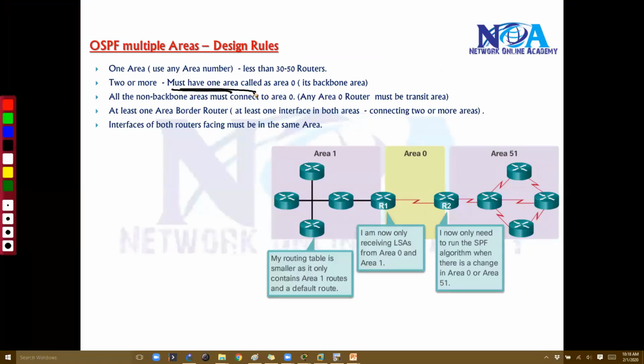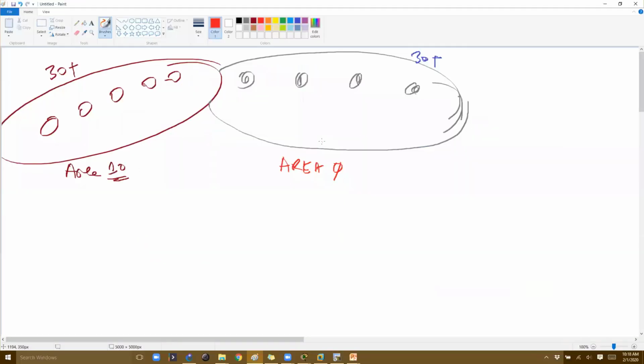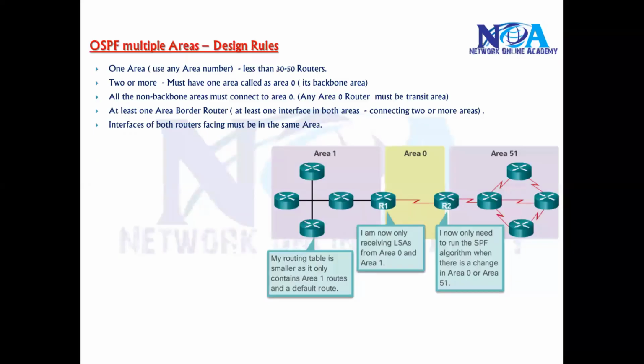So you must have one area called area 0 when you have 2 or more areas. Generally we call this area 0 the backbone area, where you connect all the other areas. Again, I'm coming to that backbone design next. Okay, so area 0 is referred to as the backbone area. That is what technically we call it. So that is your second rule. The first rule is when you use one area, use any number. And the second rule is when we use 2 or more than 2 areas, area 0 should be present compulsorily.